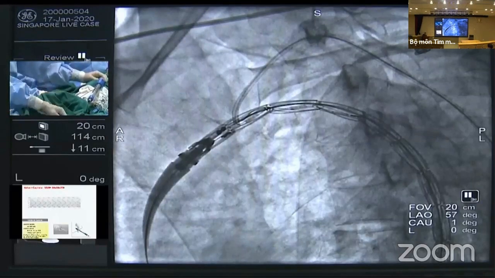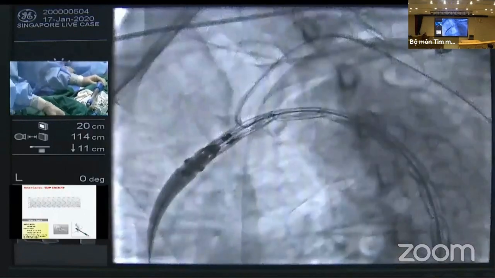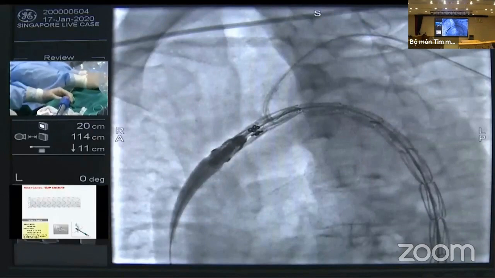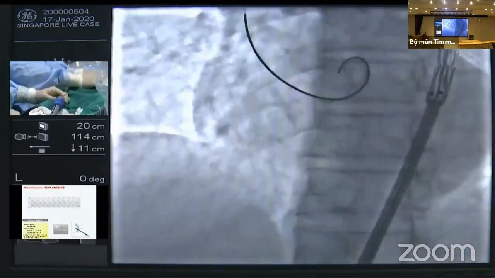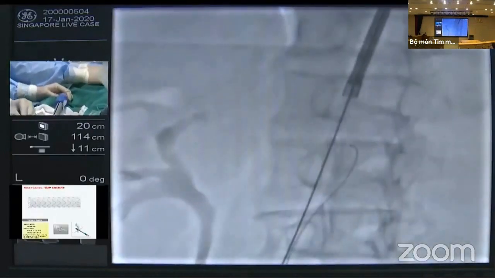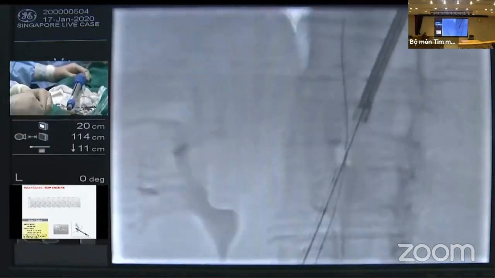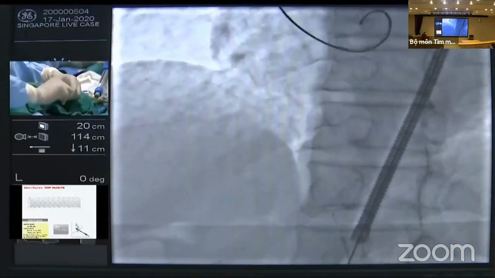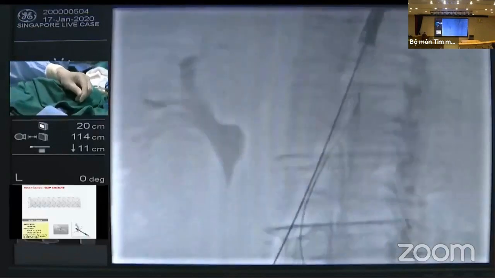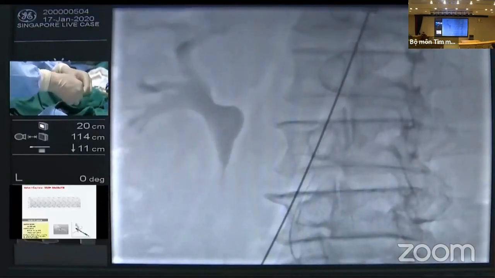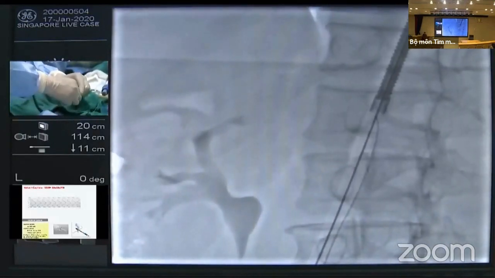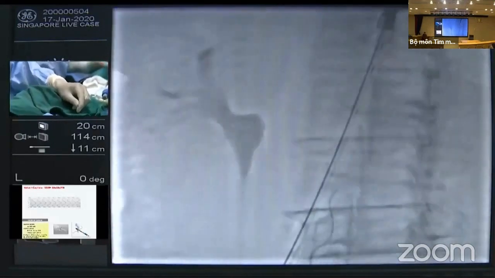Actually, this one is a task where we performed the penetrating technique in our institute. Now we set up the left femoral artery to check whether the position of the stent graft is precise or not.